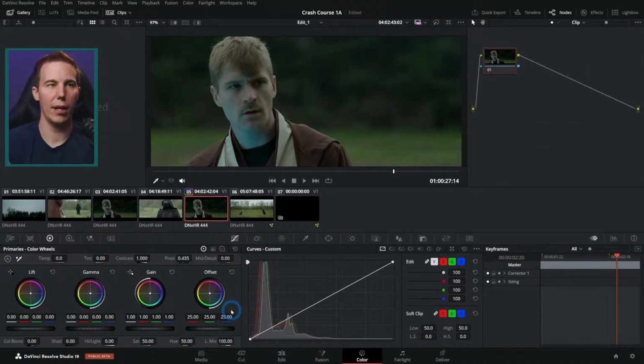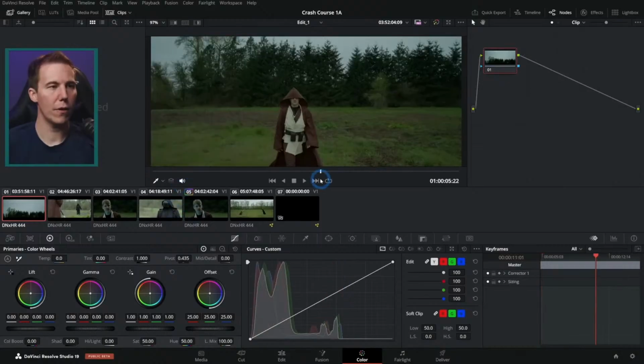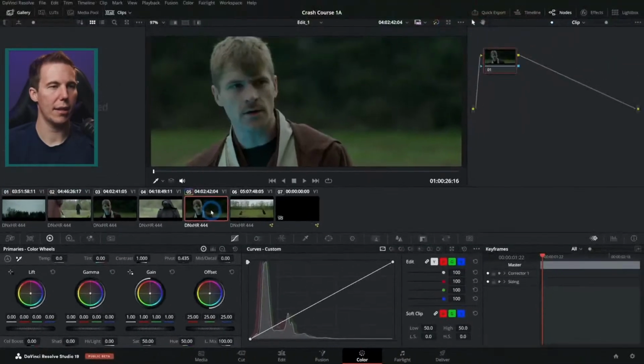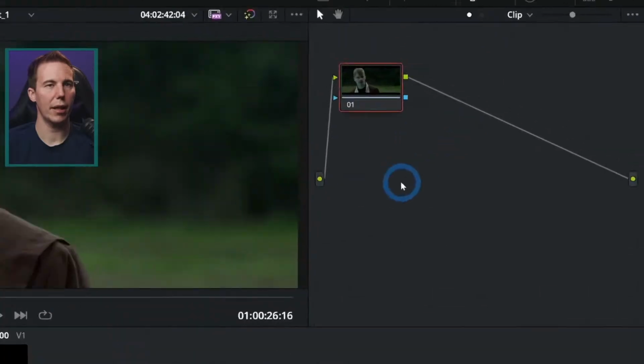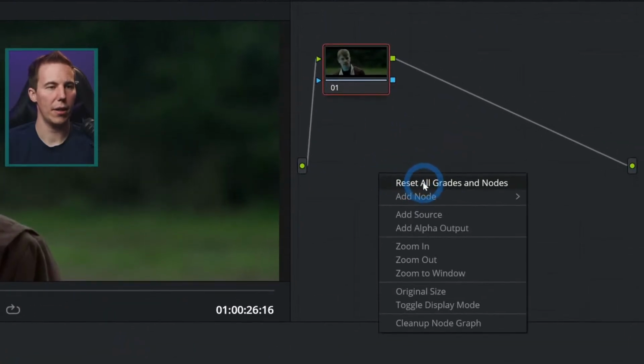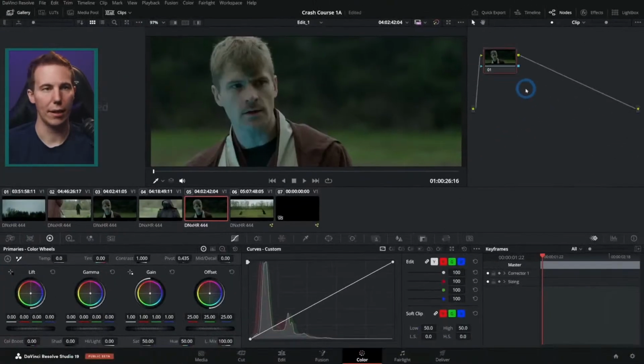I mean, you could color grade just about a whole movie and get pretty good results, literally knowing what you know now. Okay. Y'all don't believe me? Check this out. Here's our first shot. I'm going to go ahead and reset this color grade for this shot just by right clicking up here in the nodes and saying reset all grades and nodes. We'll get to the nodes in a second. It's not really important right now. What's more important is how you can color grade your movie without a whole lot of effort.